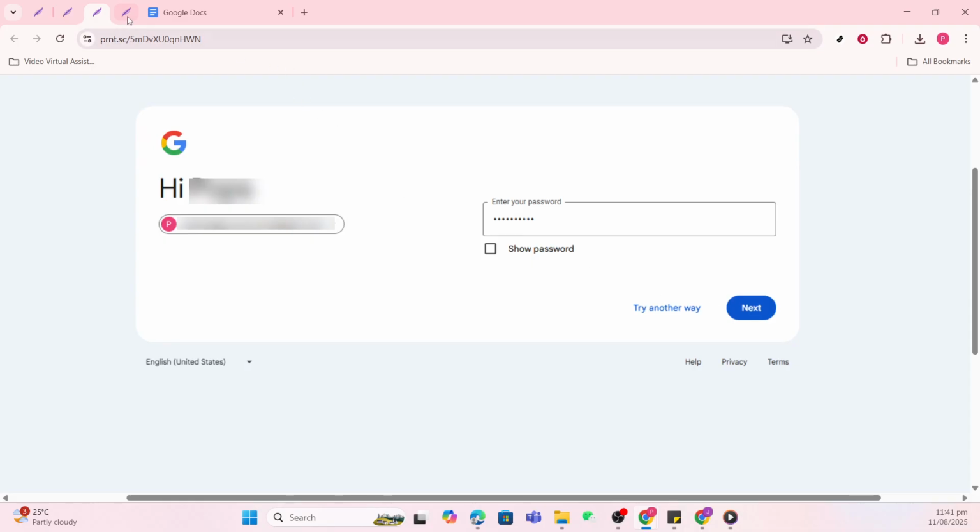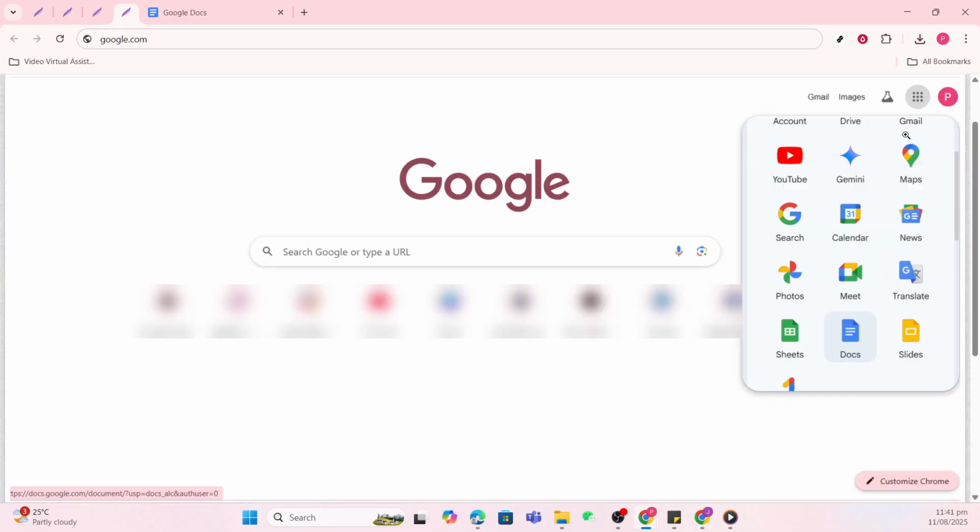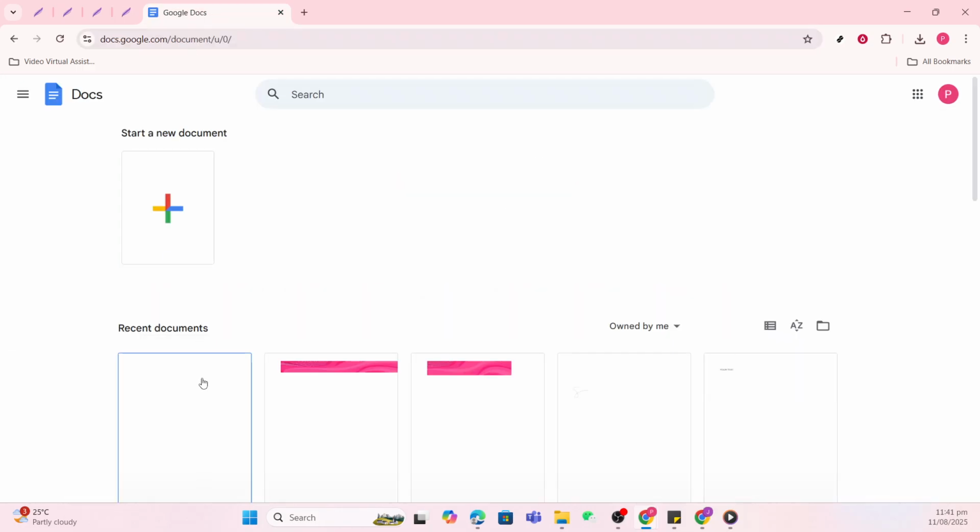To do this, look at the top right-hand corner of your Google homepage. You'll find a grid icon, which is basically 9 small squares grouped together. Click on that icon. It will bring up several Google apps, and you want to select Google Docs from this list. This will take you straight to the Google Docs homepage.